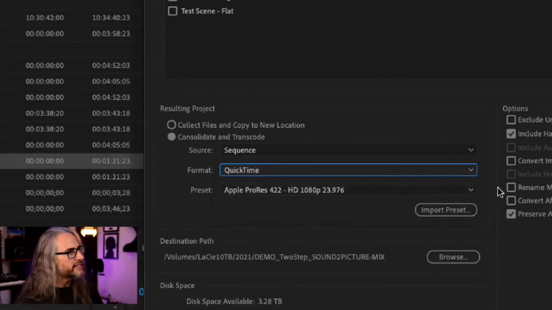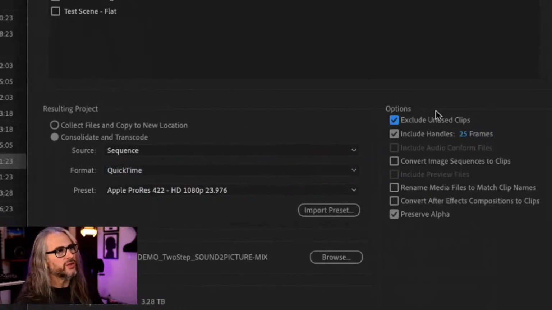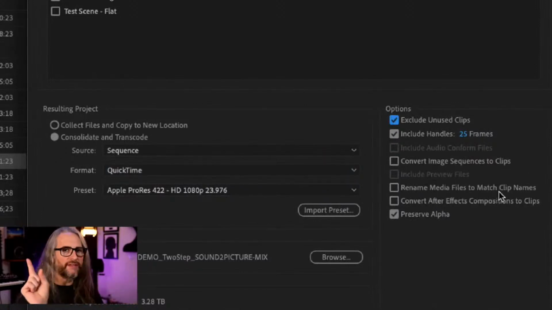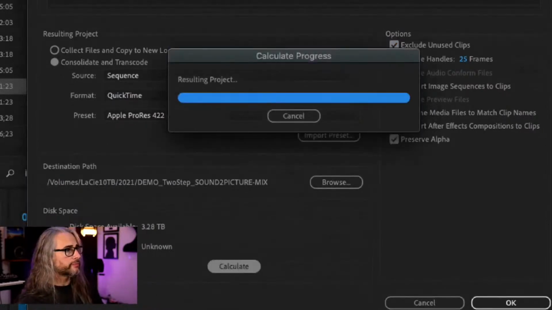Really simple, makes a lot of sense to do this, all right? Again, you can exclude things that you didn't use. You can adjust your handles here, converting image sequences to clips. I'm going to come back to this renaming media files in just one second here, all right? And then you do your calculate.